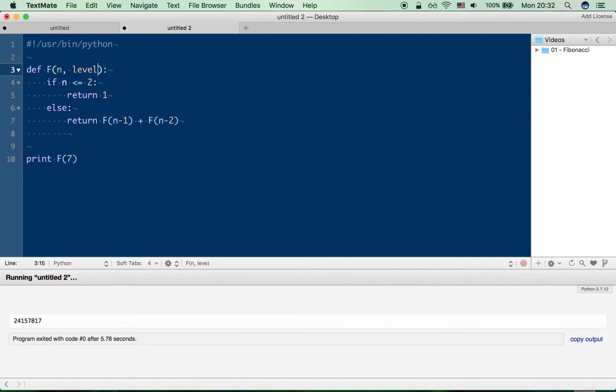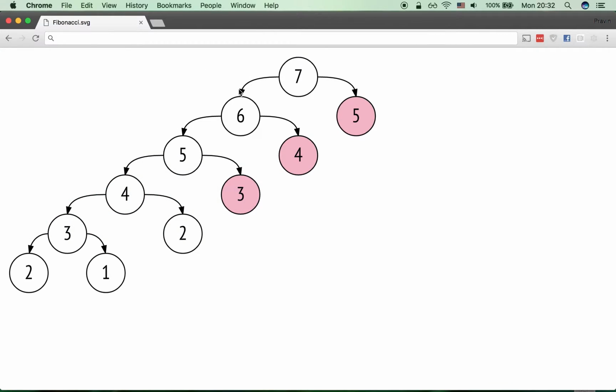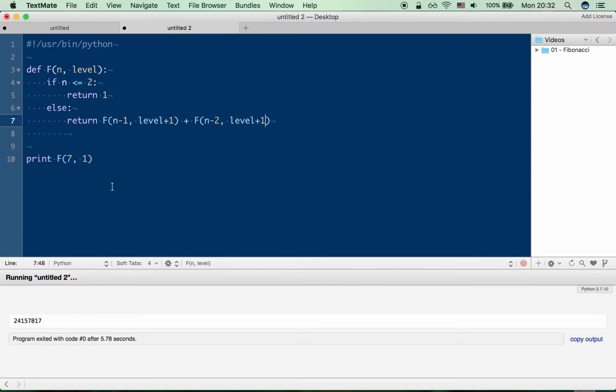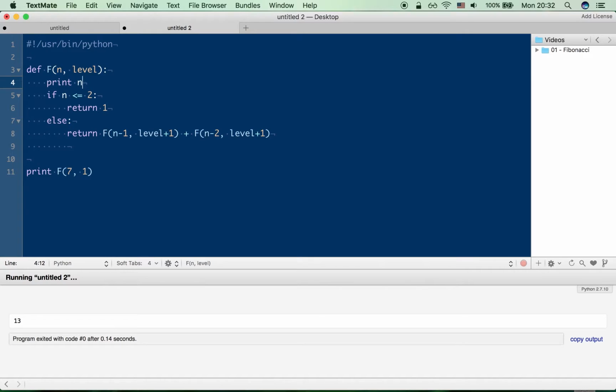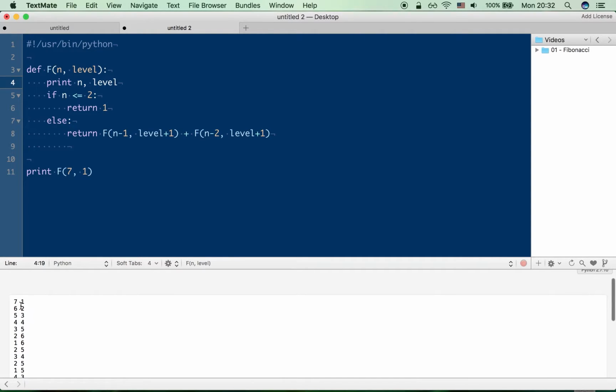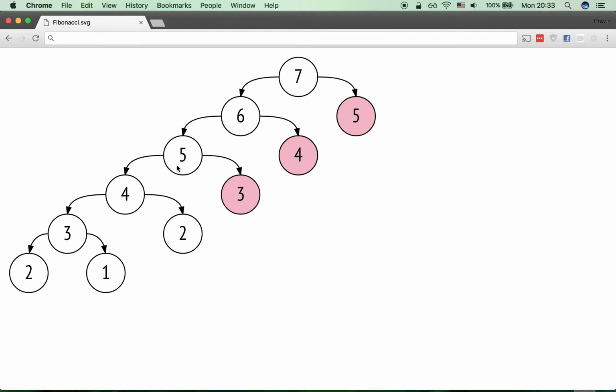So if we add something called a level, and let's add 1, so level plus 1 and level plus 1. What I've done is I've added this extra parameter to capture the level at which we are. So this would be level 1, this is level 2, level 3, 4, 5, and so on. So if you run this now, print n and level, you can see that 7 is called with level 1, which is here, 6 is at level 2, and then 5 is at level 3. So 6 calls 5, and this is level 3.